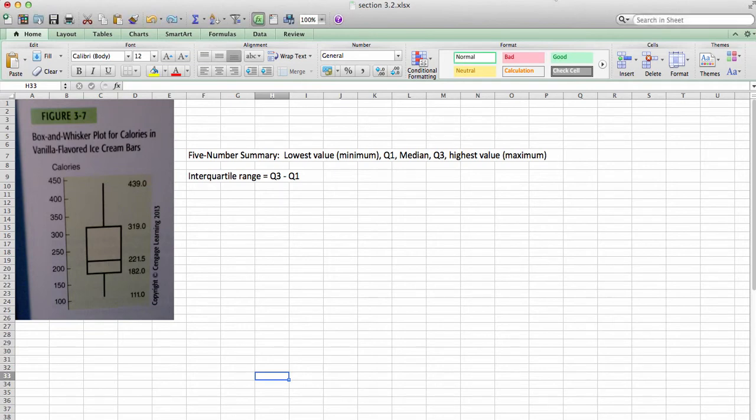We are going to be talking about box and whisker plots for section 3.3. This figure that you're looking at right now is in your book. It is the box and whisker plot for calories in vanilla flavored ice cream bars. A box and whisker plot requires utilizing a 5-number summary.